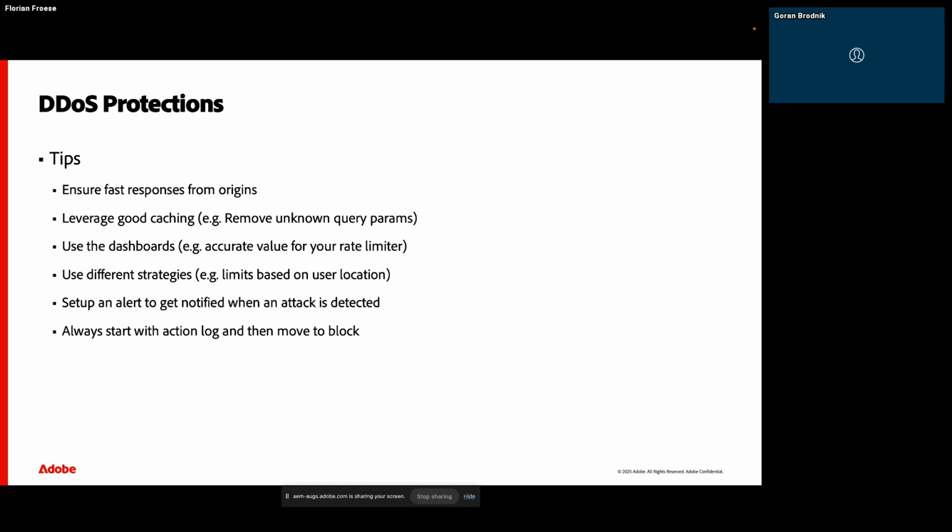Next, don't forget to set up an alert in order to get notified when your site is under attack. It's the best way to know about it. Otherwise, you might end up with an outage, which is not really nice. And finally, more like a development tip. CDN traffic filter rules are quite powerful, so you want to ensure that you test them well. And for that, I would recommend to always start with action log, deploy your rule, test it, and if it works as you expect, then you can turn it on to block. So with that, I will hand over to Florian for a quick demo.